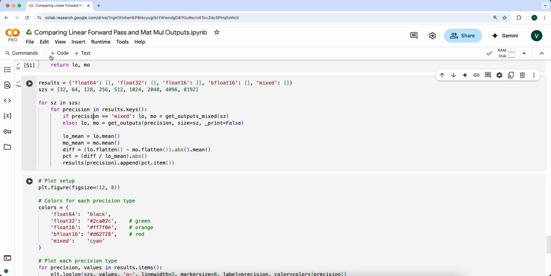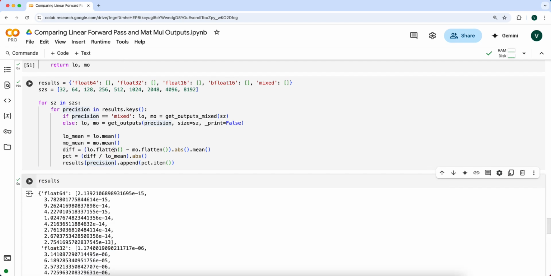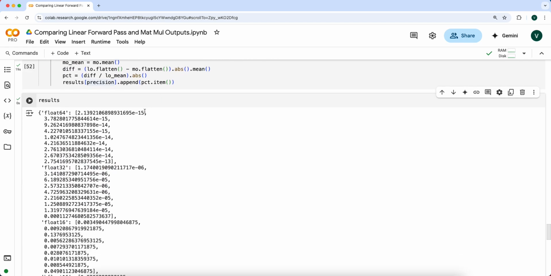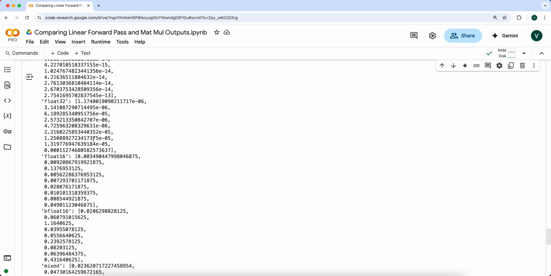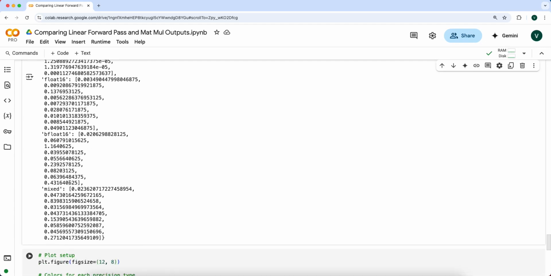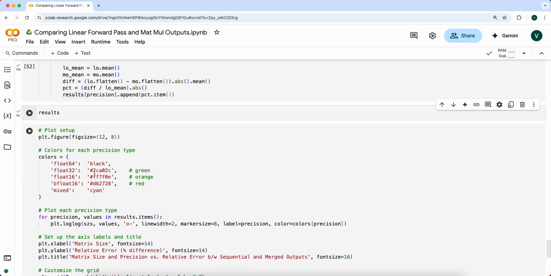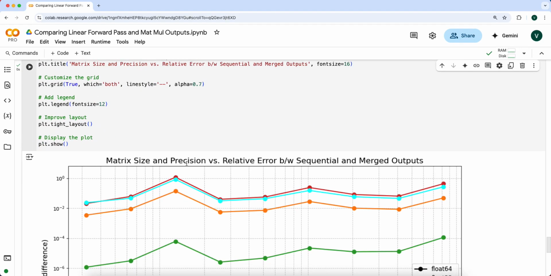Cool. So if we take a quick peek at results, we can see that generally speaking, as the matrix gets larger, float 64 error gets larger, float 32 error gets kind of larger, not significantly. This goes from 0.09 to 0.49, 0.2, 0.4, 0.02 to 0.27. So there is definitely an upward-ish trend. So I'm going to make a plot to look at these results.